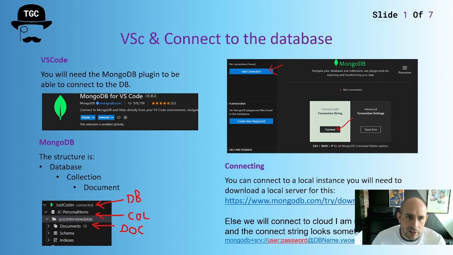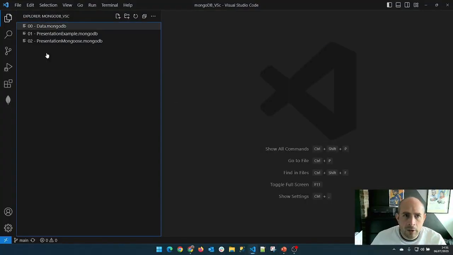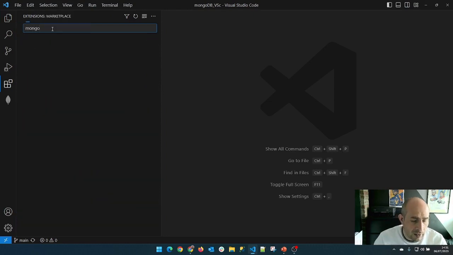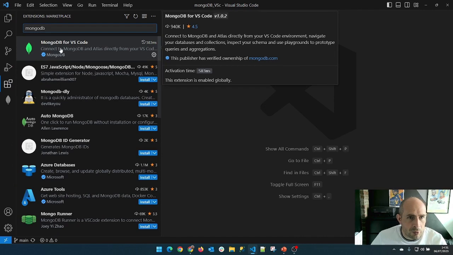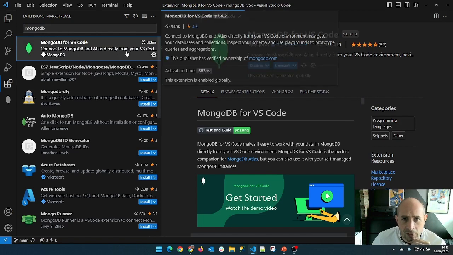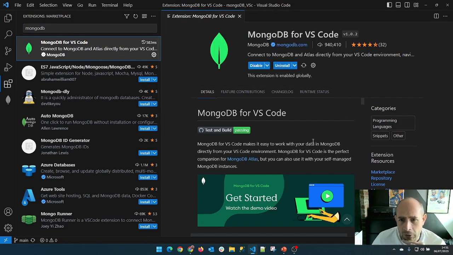So this first slide is just going to detail out the bits that you need to go through to be able to connect to Visual Studio Code. So I'm going to demonstrate this in Visual Studio Code itself. If I bring it up, the first thing you have to do is install the MongoDB extension, which is this one here. I've already got it installed, but you just find it in your extensions pack and click the install button and it'll install it, and then you'll get this little icon over here.